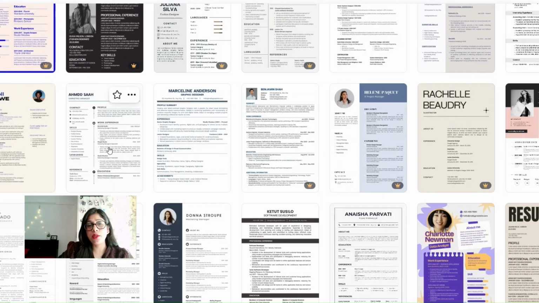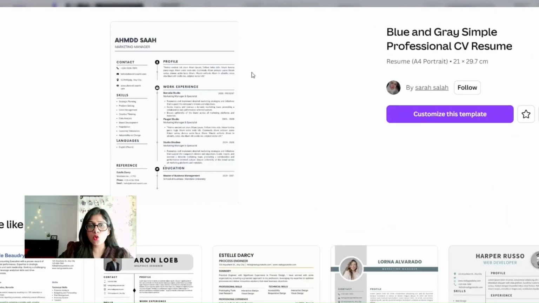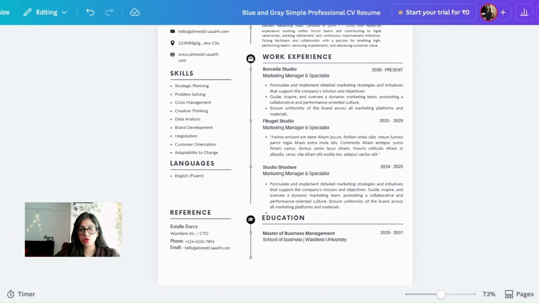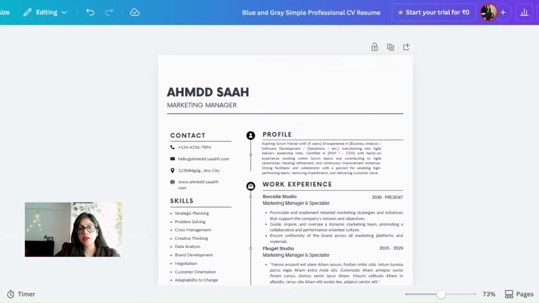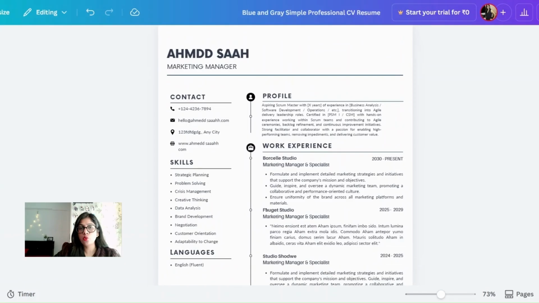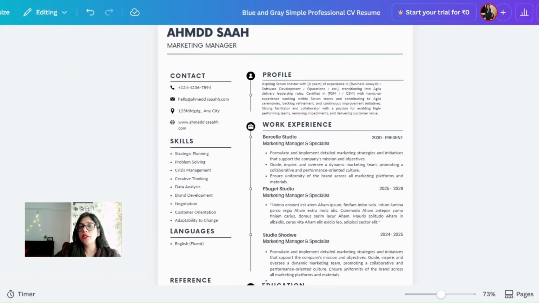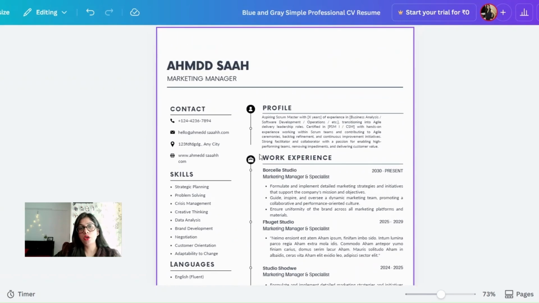So when you click on this type of format here, you will see that you could use this template and you can customize it according to your own requirement. So when I click on customize template, you will get a page like this. And this is a single page resume that I have chosen. You could also add another page if your data is not fitting on one page, but make sure that all the important information goes on page 1.